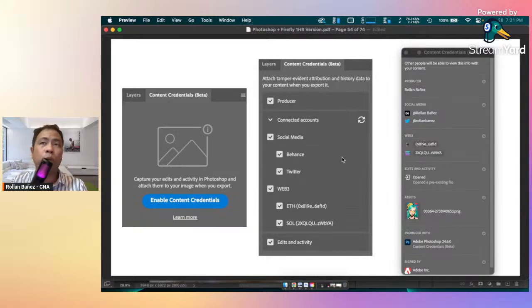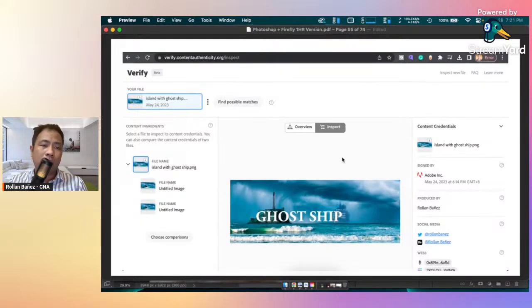If you click on preview, this will launch a web browser similar to what I've given you, which is verify.contentauthenticity.org. So this one is an example of an image. I recreated this without any asset. So it is also possible inside of the beta version of Photoshop to create something out of nothing. So I'm just going to prove it to you.